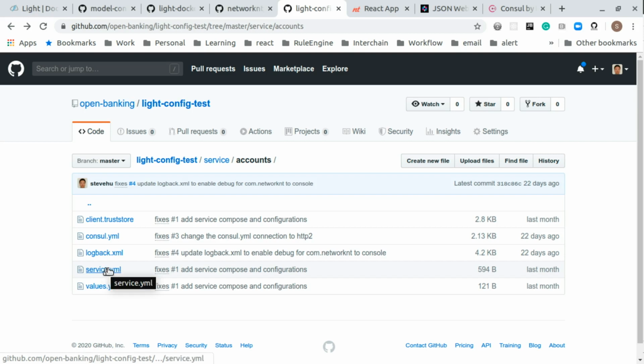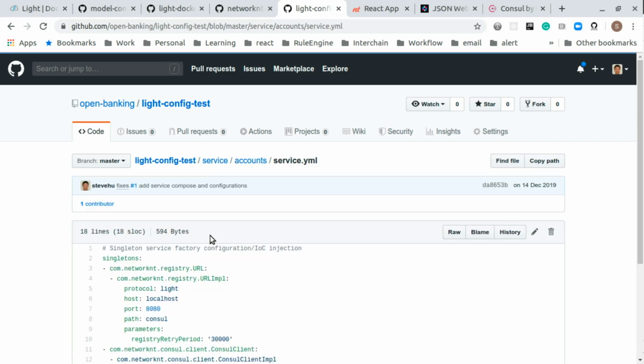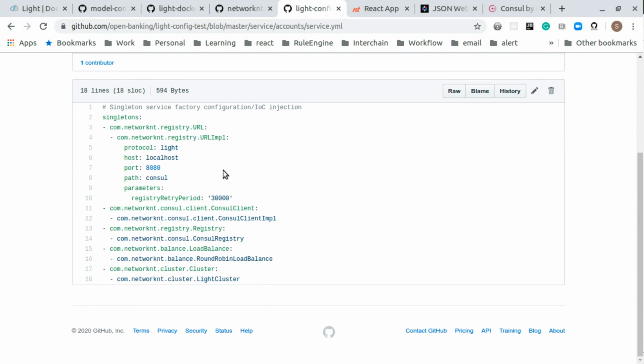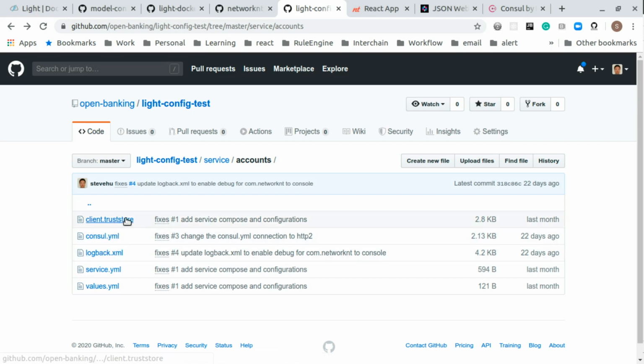Another file we need is service.yaml. Within the service.yaml, we define multiple mappings from the implementation to the interface so that we can use the Consul client to register to the global registration, and we have a Consul registry, and we have load balance, we have cluster support, all working with service registry and discovery. We also need client.truststore. This client truststore contains an actual certificate from the Consul so that we can connect to the Consul using HTTPS.